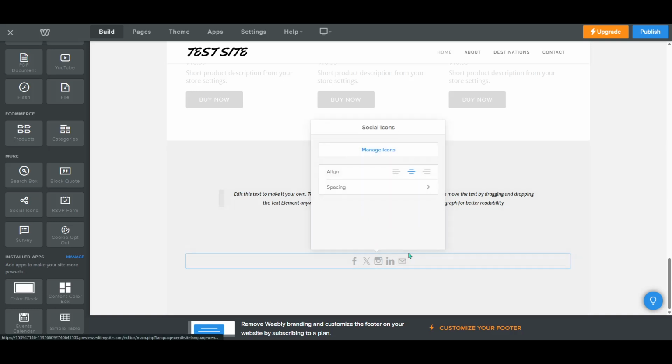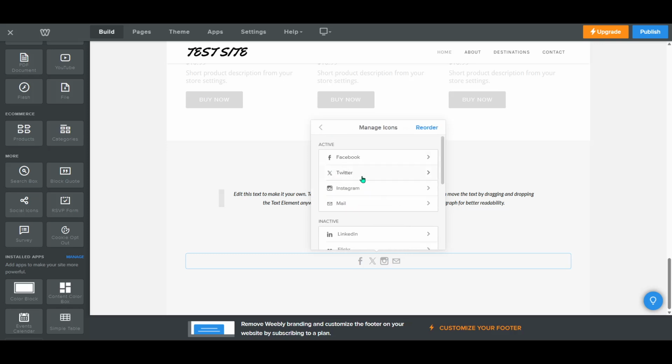By clicking on the social icons element once more, you're able to enter the configuration mode. Here, you can personalize the icons to your liking. This step is particularly important because this is where you add the links to your respective social media profiles, such as Facebook, Twitter, Instagram, LinkedIn, or any other platform you're active on. You'll want to ensure that these links are accurate so that your visitors are directed to the right places.